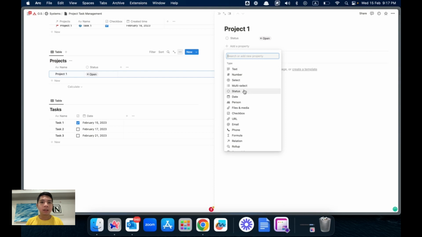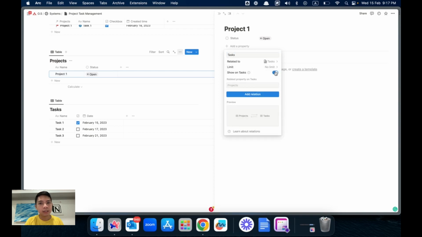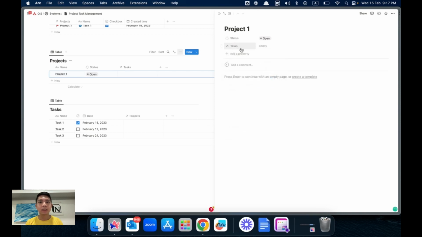So add a property. You can select relation. So you can select tasks and then just like show on tasks, limit. So just select one page. So the idea is that each of these tasks can only have one project. They cannot have multiple projects. If you want to have multiple projects, you can do it as well. But for my example here, I just have one project, one task. So that's where you add the task here.